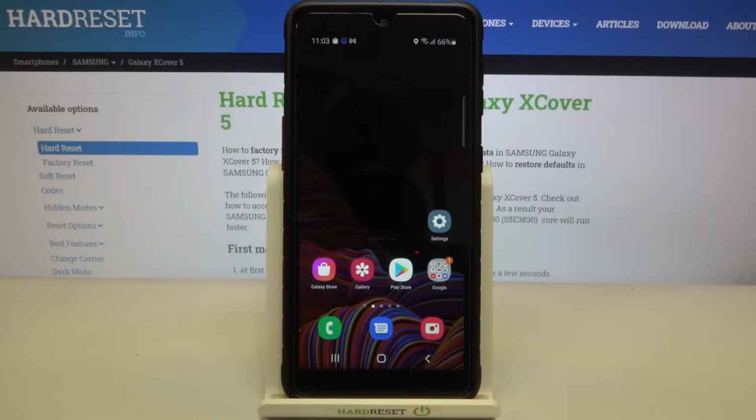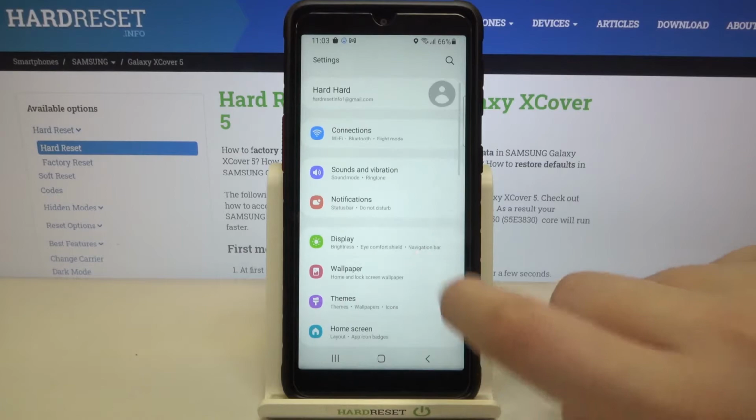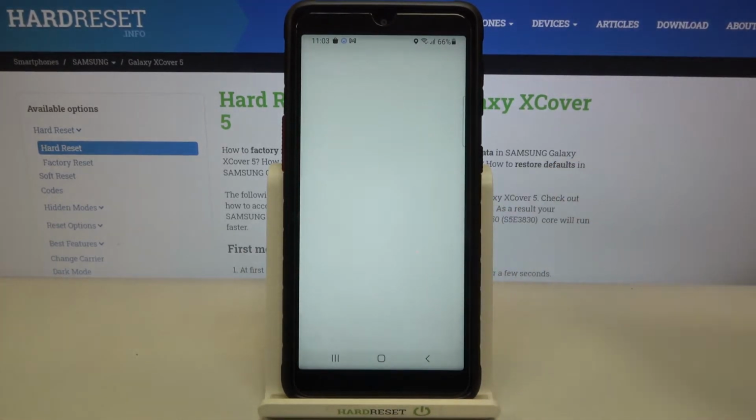Hi everyone, here we've got Samsung Galaxy XCover 5 and let me share with you how to change the wallpaper on this device. So first of all, we have to enter the settings, and now let's find the wallpaper section.